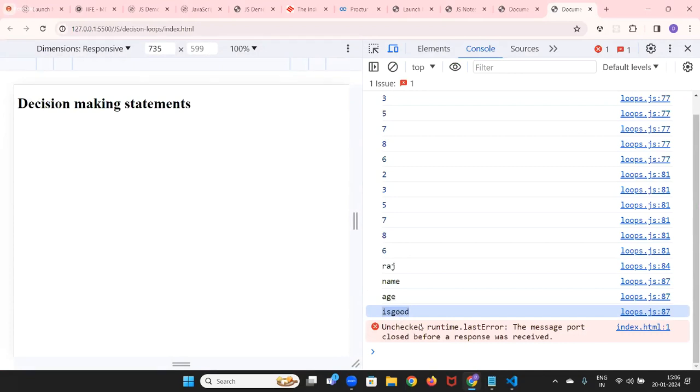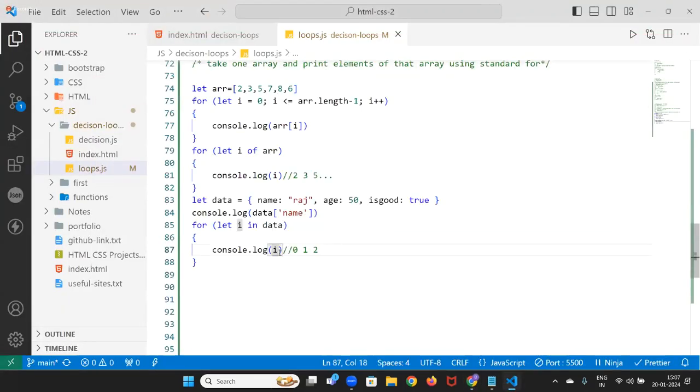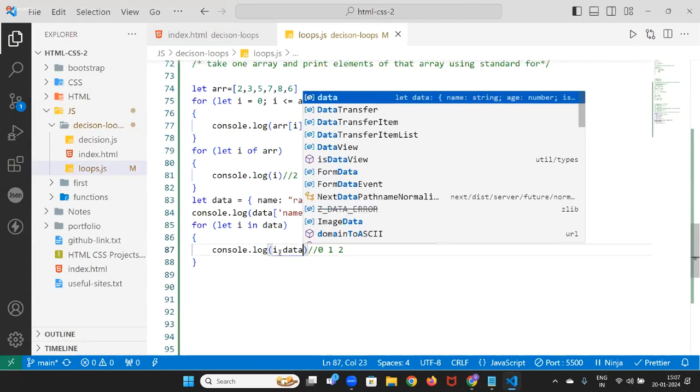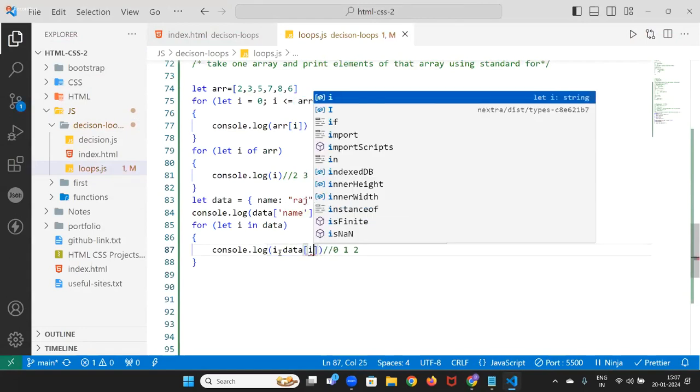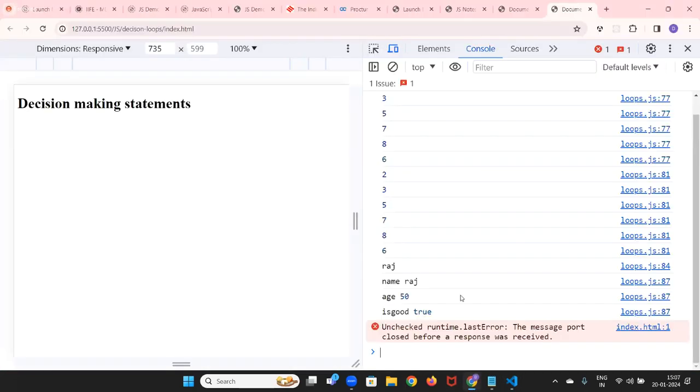What if I want the value also? I will write it like name, age, here i, value, comma, data of i. Now if you go and see, name, Raj, age 50, good.